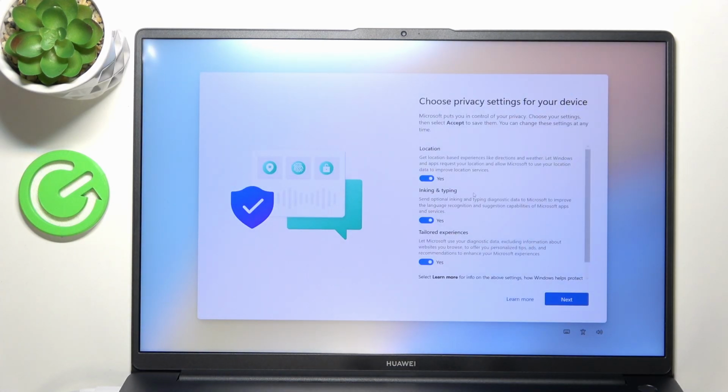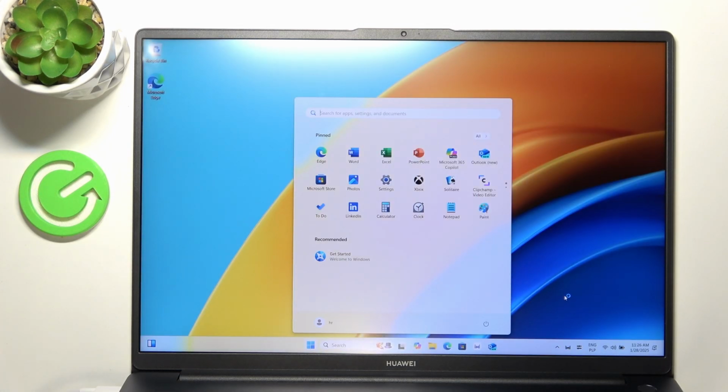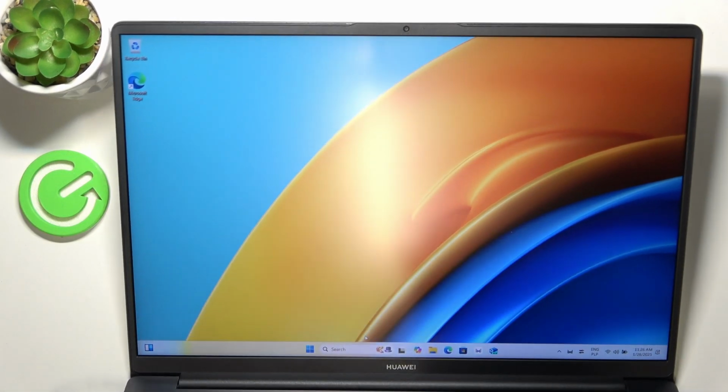And here you have some questions, so I'm just gonna click on next, but you can review them and disable some of the options. And here you can see I'm logged into that person's account. And now I'm gonna show you how to re-log in from lock screen.